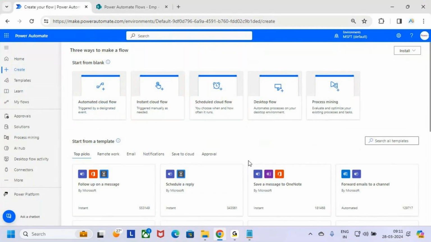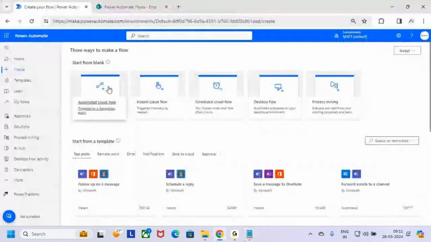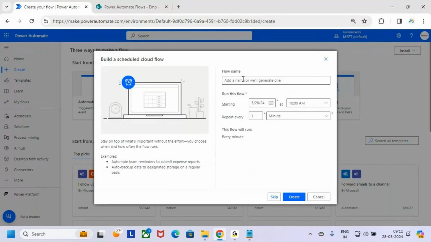So what is our requirement in today's session? I want to send an email to the employee every day at morning 6 a.m. regarding weather report. So what type of flow do I want to select here? We need to select the scheduled cloud flows. Now here we need to pass the flow name. Let me pass the flow name as Weather report. Next, run this flow.